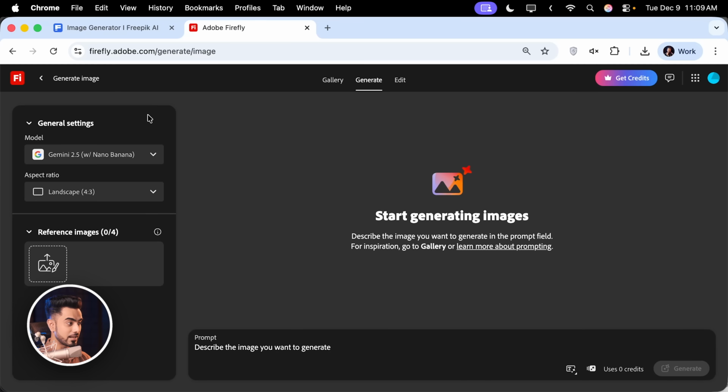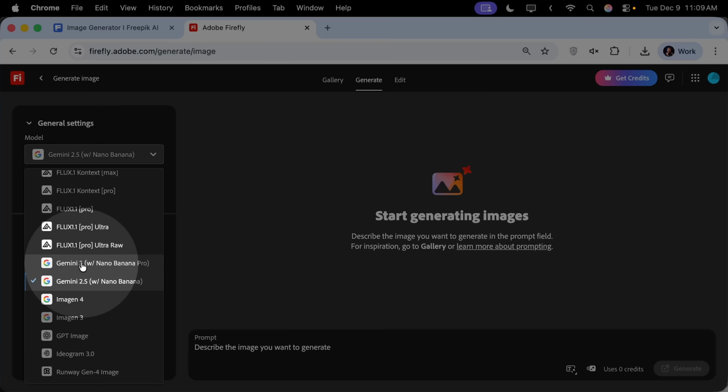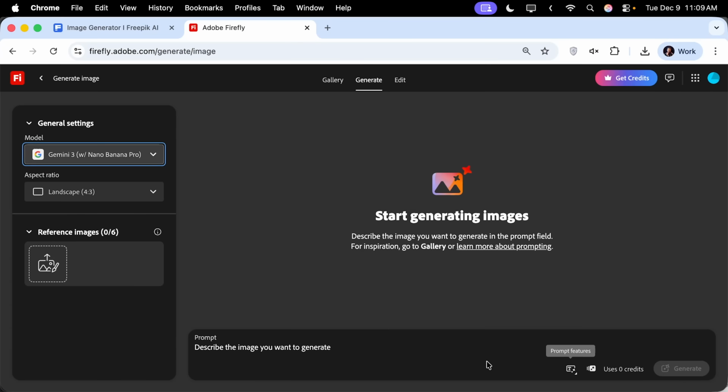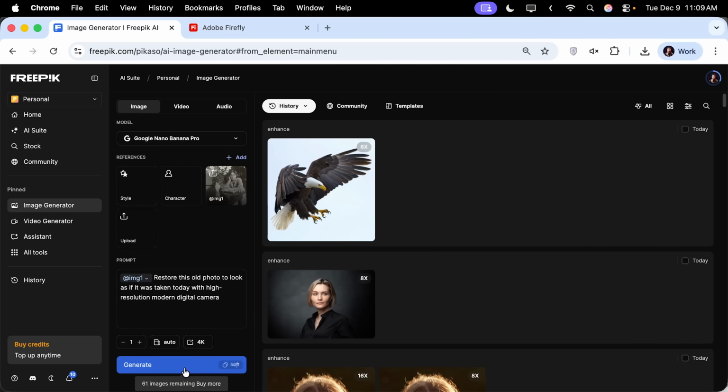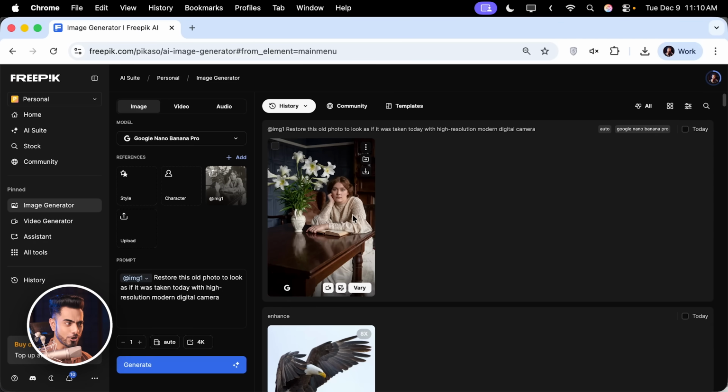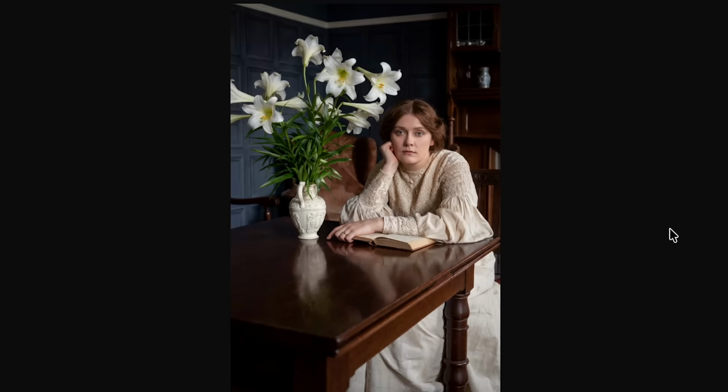With Adobe Firefly, you can definitely choose Nano Banana Pro, but there is no option to choose the resolution. And by default, at the moment of recording this video, it only does 1K. So let's go back to this. Let's click on Generate. And if you're not shocked by this result, I honestly don't know what to say.